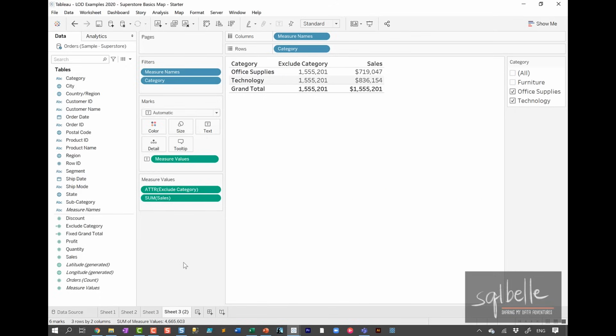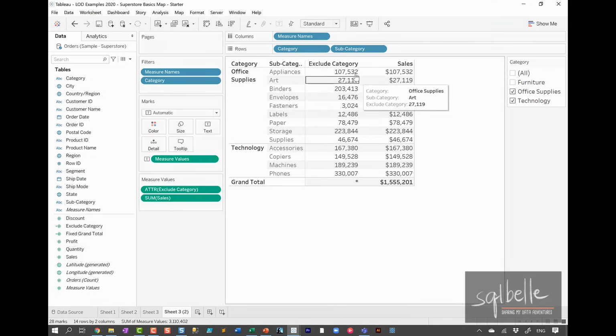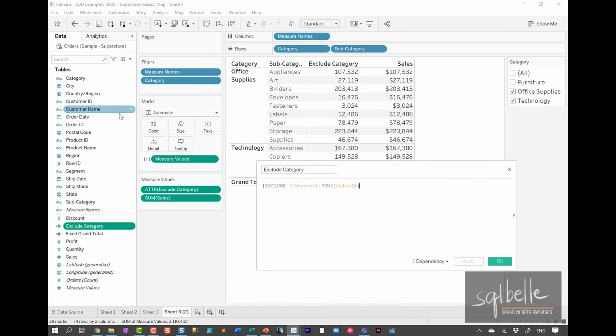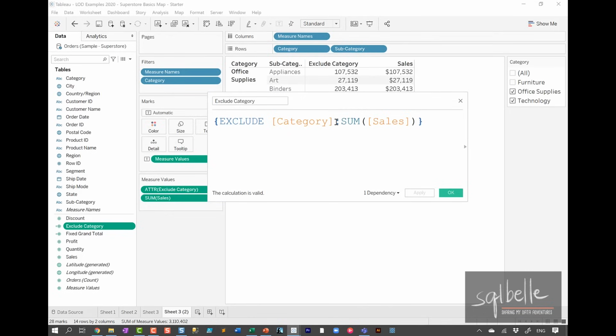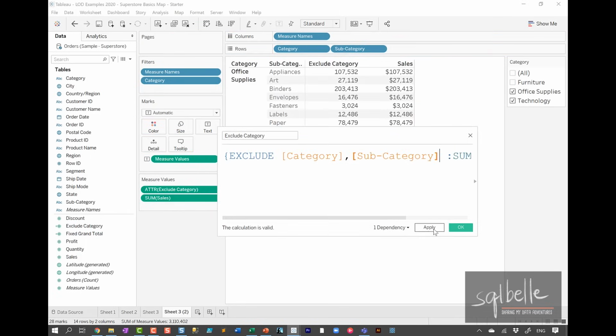What if you needed to add subcategory here? So let's drag subcategory over. Now all of a sudden, your exclude category numbers is no longer your grand total. We can simply amend our calculated field. So right click on exclude category, edit this, and in your dimension list, we can simply just add subcategory if you want to exclude that from the calculation as well. So just put a comma in and drag subcategory. Once we click on apply, we should see our original grand total number that is affected by our dimension filters.